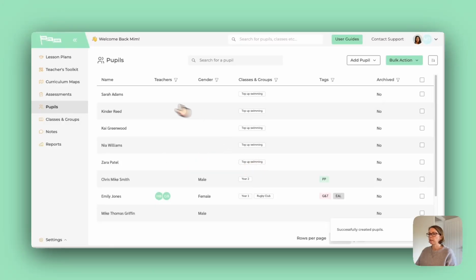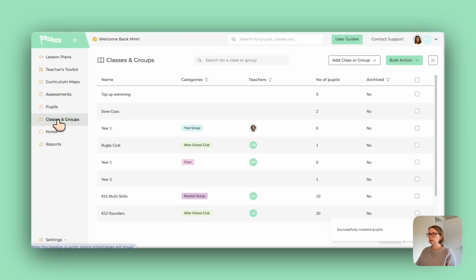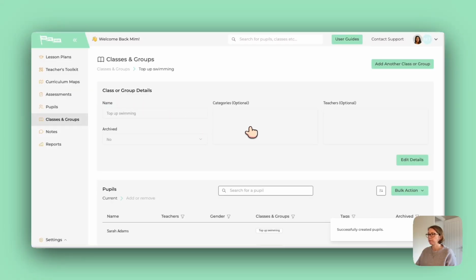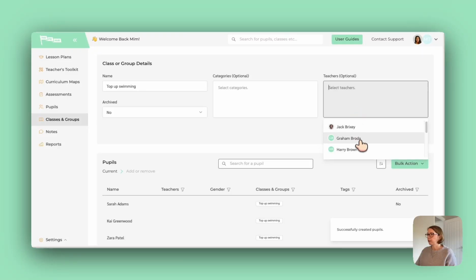Now, if I realise I have other children that already exist in my organisation and I want to add them to the top-up swimming group, I can do that by going to classes and groups. You can see my top-up swimming group has pupils in it already, the ones that I've just uploaded. I might want to add a teacher.